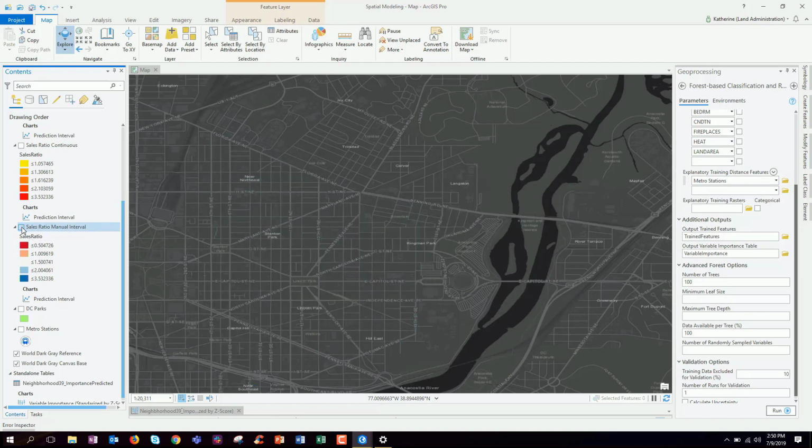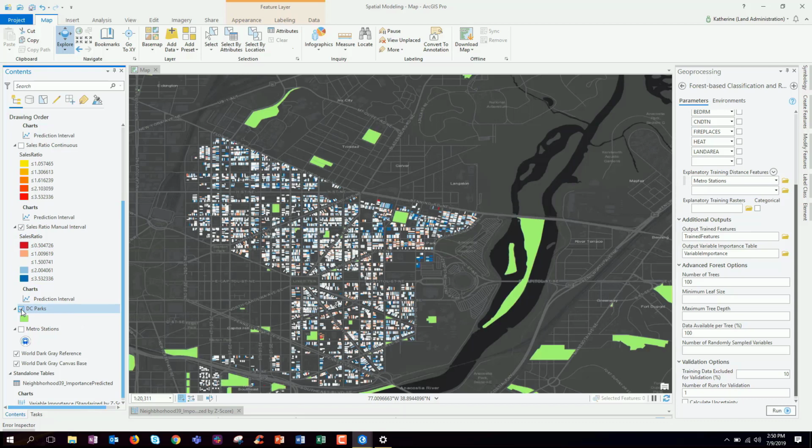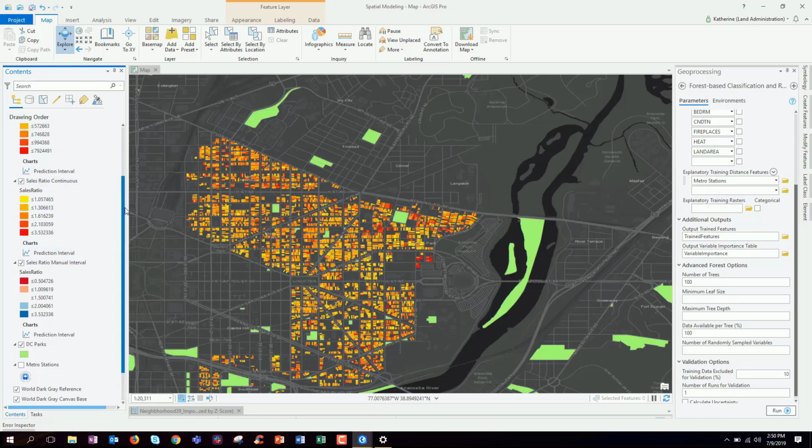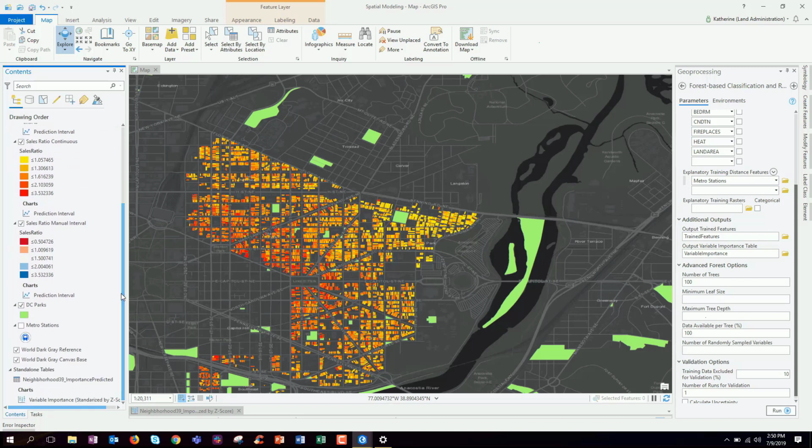When I was doing this specific study, I also realized that I hadn't taken into account another really important geographic feature, which are parks. And if you look back at the sales ratio as well as the predictions, you can see that generally trending property prices are projected to be higher around parks. So that may be something else that I want to go back and add as I continue to fit this model.